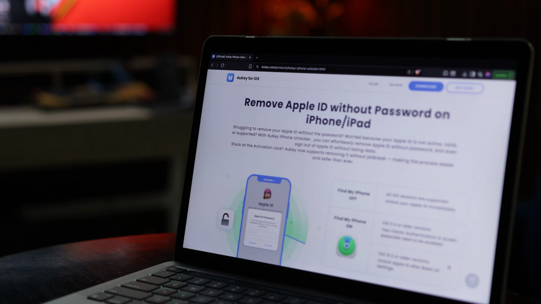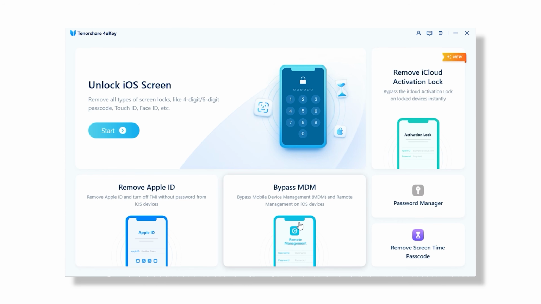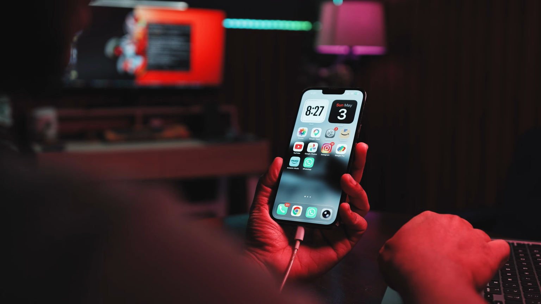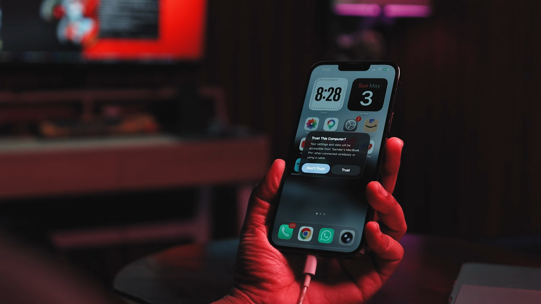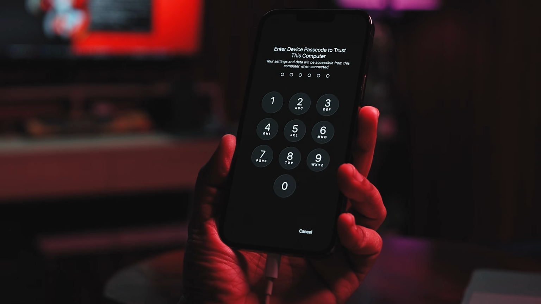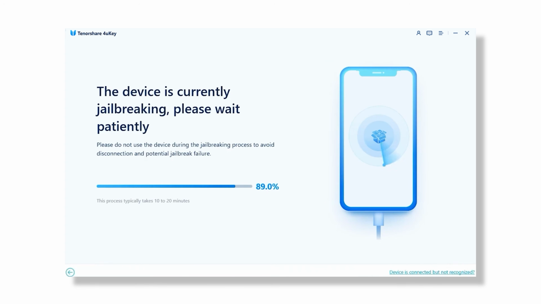Now, another feature that many people find useful is the ability to remove an Apple ID from an iPhone. And the process is surprisingly simple. All you need to do is connect your iPhone to your computer using a USB cable and open the software. Now, from the main screen, select the Remove Apple ID option and you're ready to begin. Now, before the software starts, your iPhone will ask you to enter the device passcode and confirm that you trust the computer you're using. This is normally a security step from Apple to verify that you're authorized to access the device. Once you have entered the passcode and tapped Trust, the software takes over and begins removing the Apple ID.